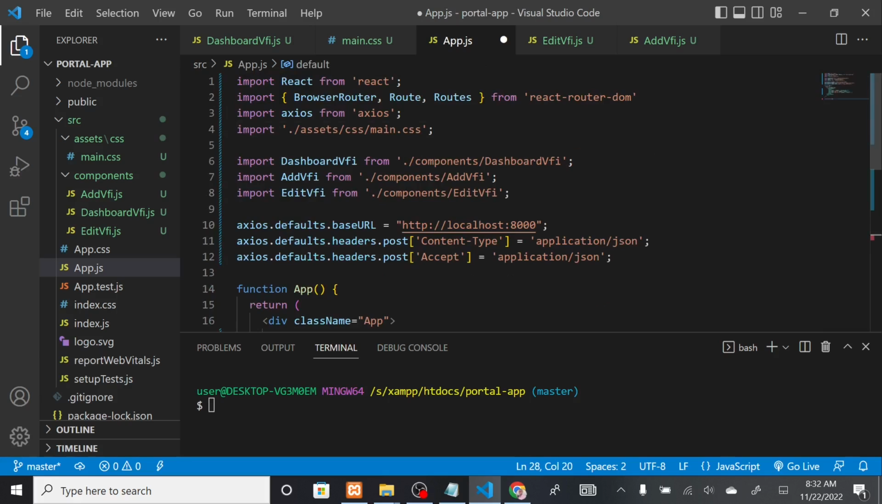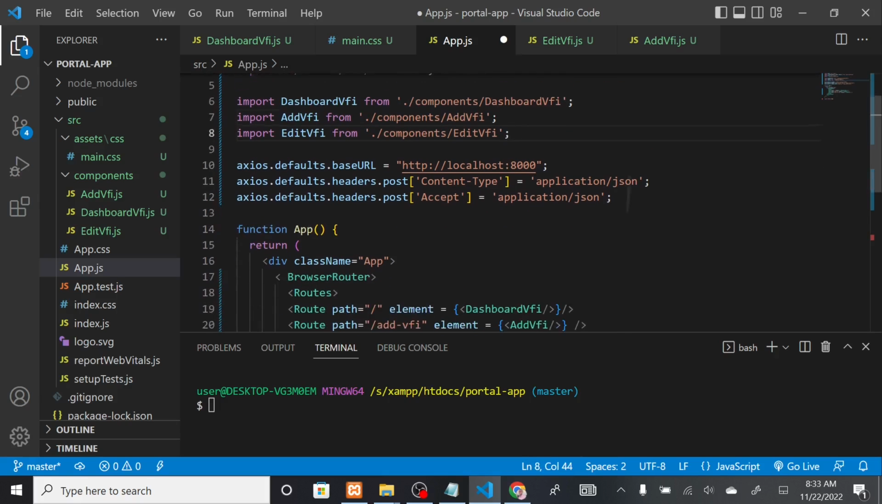Basically what I'm doing here, I'm importing React, and then I'm importing a browser router. Remember, this is not a beginner tutorial, so I believe you understand all this. So a browser router, because I'm going to use a router to navigate from one file to another, then Axios, and then assets. I'm importing the assets from the source folder, the assets, and then CSS, and then main. This should be this one here. And then I'm importing the dashboard VFI, which is this one, as well the add VFI, which should be the ones I've just created from the components folder. So that is easy to understand.